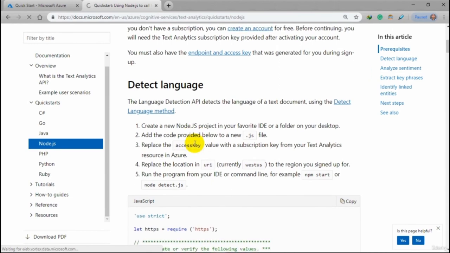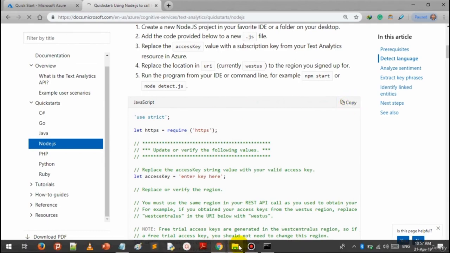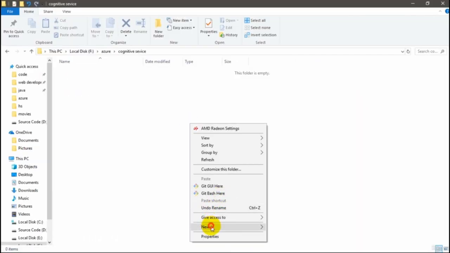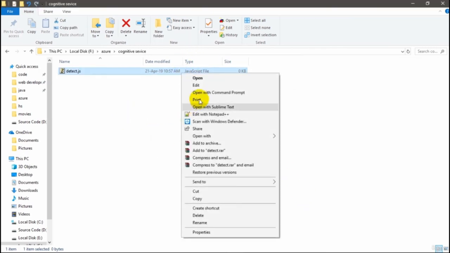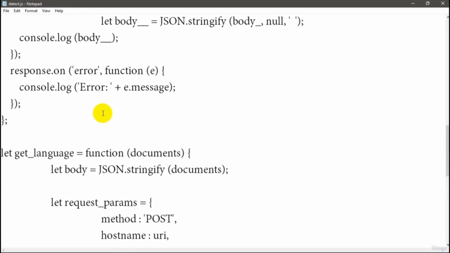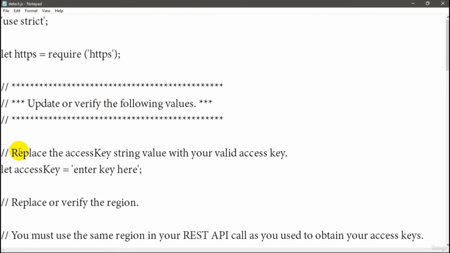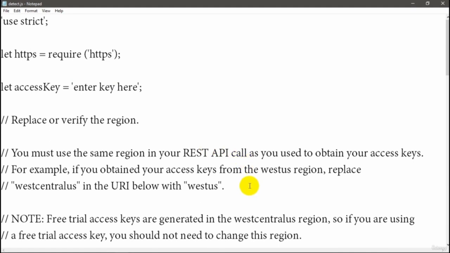and perform these four operations. So first of all, I'm going to perform this detect a language. So you need to create your .js file, and this is the script which I'm going to follow. So first of all, create a new file and name it detect.js and open this into your favorite editor and copy and paste the content which you are copying from documentation. Remove all these comments, this one also.